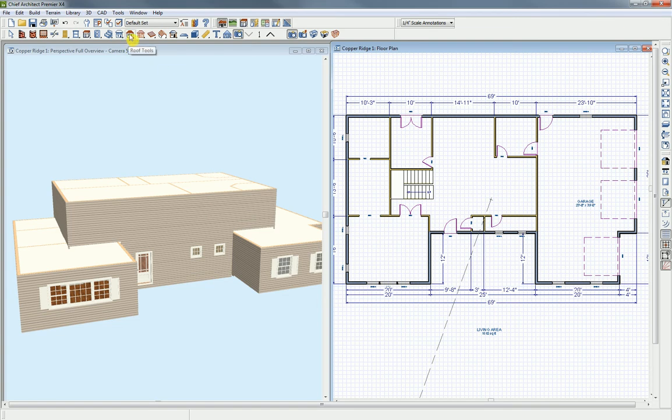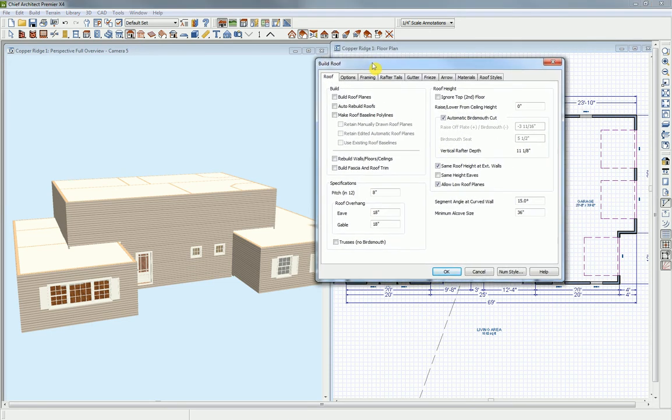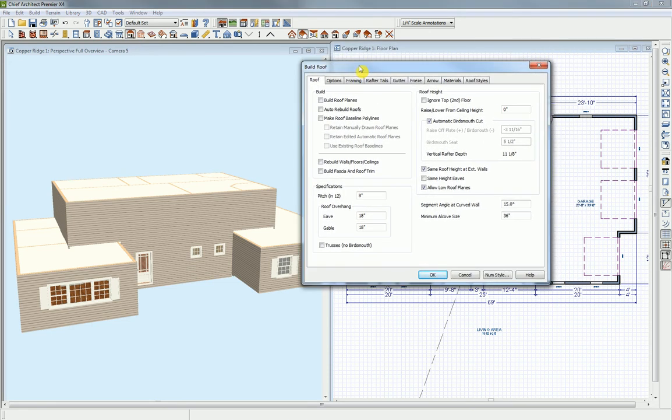So here's our roof tools. And I'm going to simply double click to bring up the Build Roof dialog box. So these are all the defaults that are set for our roof. And we have an option to create an auto roof, so it just automatically builds and rebuilds roofs as we make changes. So I'm going to add that so that going forward, any changes that we make to our roof, it's just going to happen right on the fly.